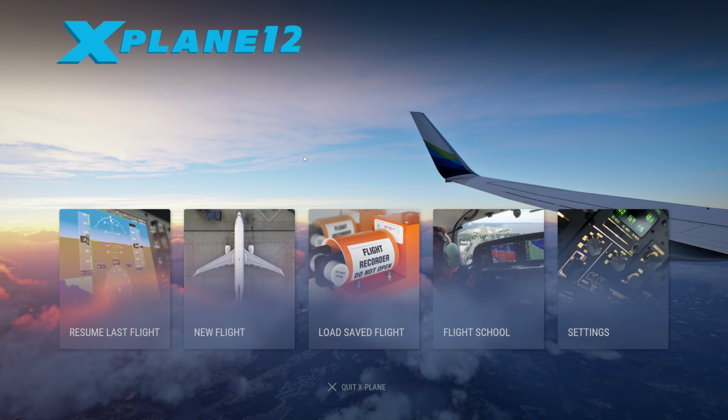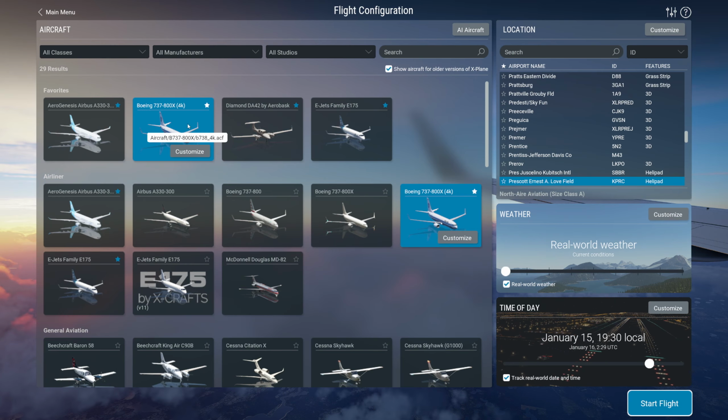Hello, this is our AS435 setup of the 737-800 for cold starts. First, we're going to want to hit New Flight. I'll go back. New Flight here. We're going to want to look for the Boeing 737-800X 4K.